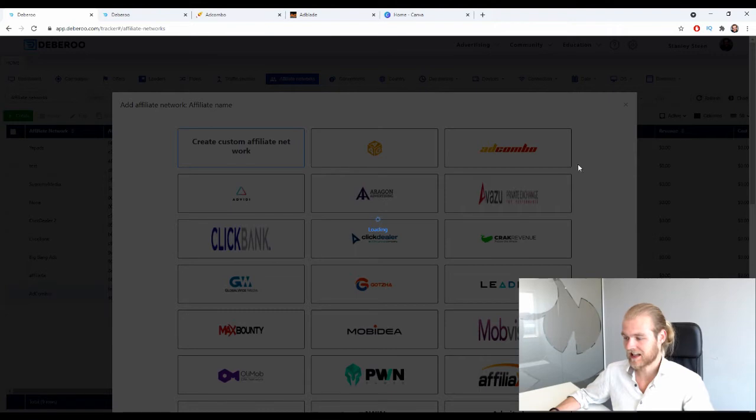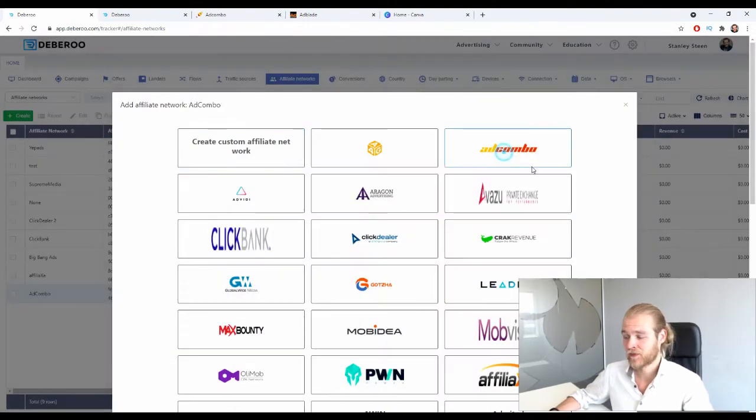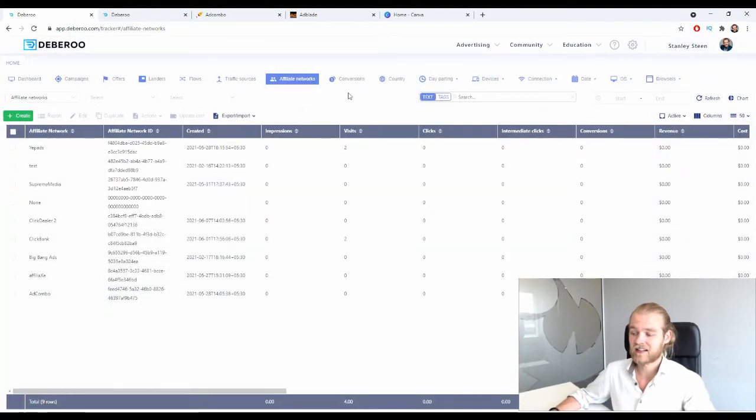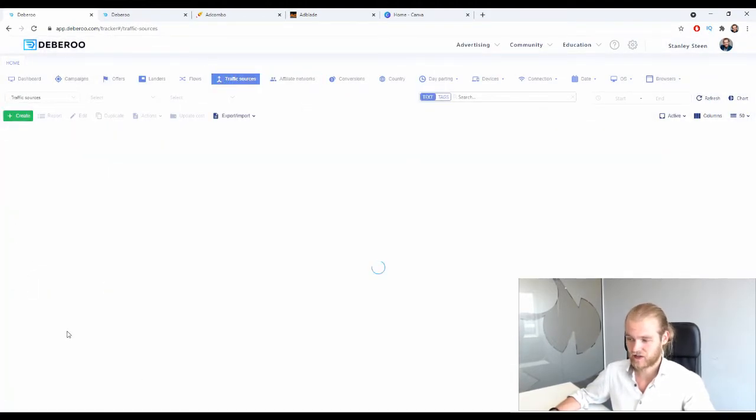And then from this list, select AdCombo. And then press next, and everything is already pre-filled out, so you don't have to change anything. All you have to do is select your workspace and click on save, okay? Once you've done that, it's time to also add the traffic source.